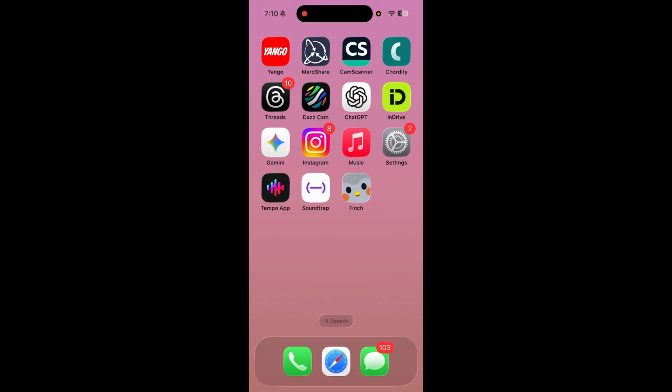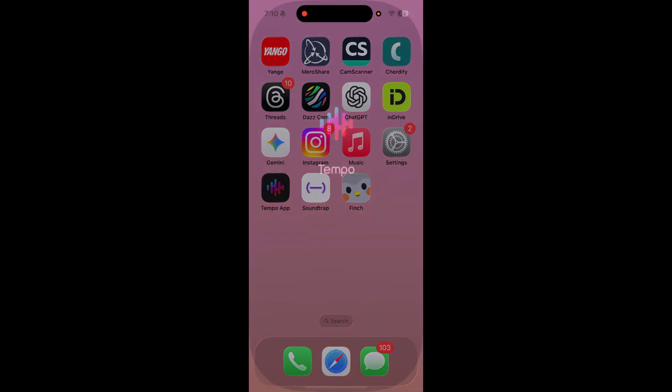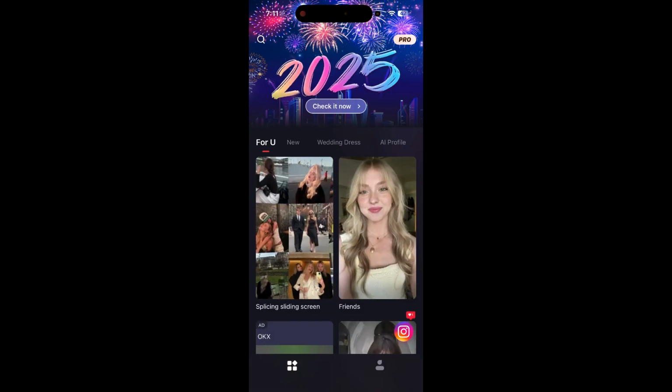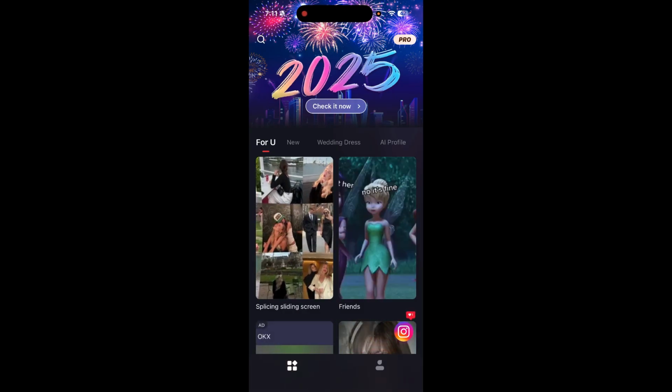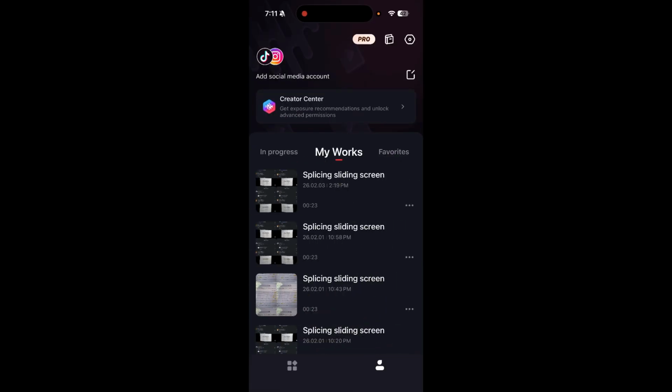social media platforms. First, you need to open your Tempo app and wait for the app to load until you reach the home screen over here. And from the screen, what you can do is on the bottom right there is your profile icon, and once you reach into this profile, again in the top right you can see there's a small setting icon.